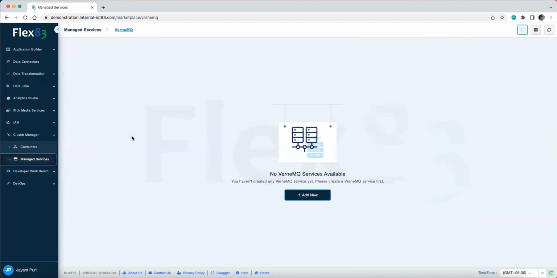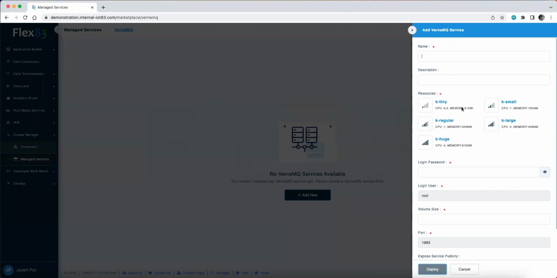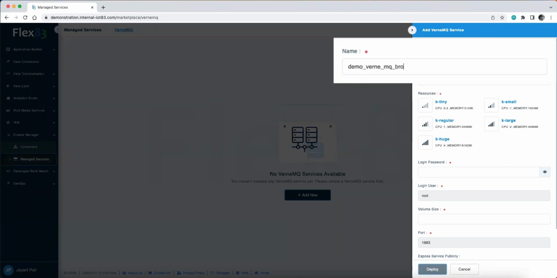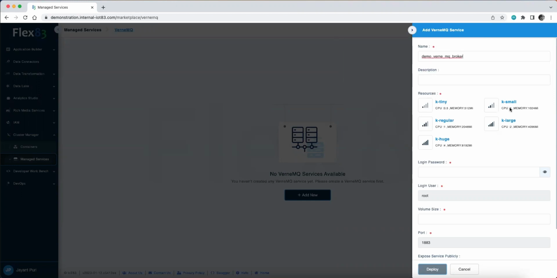Click on VerneMQ. Click on Add New. It would present you with a dialog box. So let's just name it Demo VerneMQ Broker. Now, these are the available resource types. So I would like it to be a small resource type and not a hefty system. I would just like it to be 1 CPU and 1 gig of memory. So I'll pick the option of K-Small.